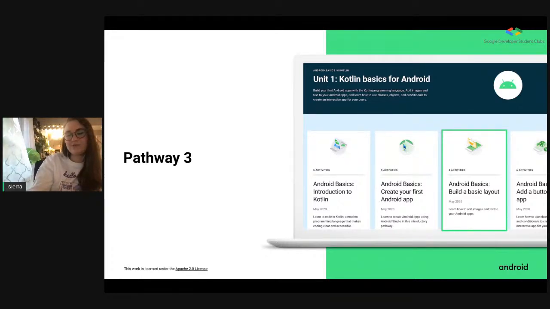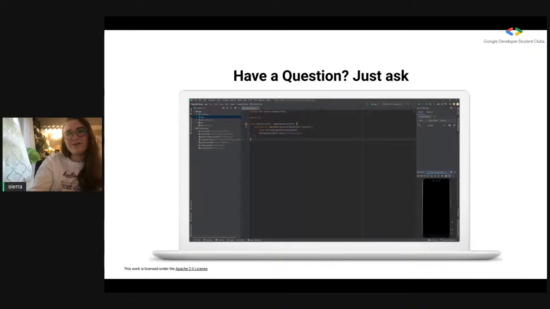In this particular part of the code lab, we're going to learn how to add images and text to your Android apps. And I know our host has already said it.